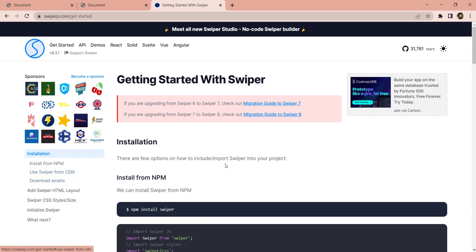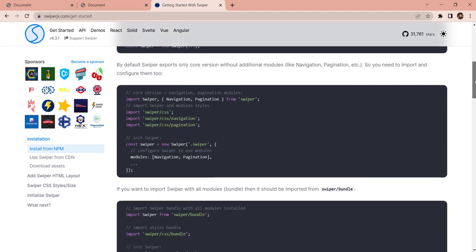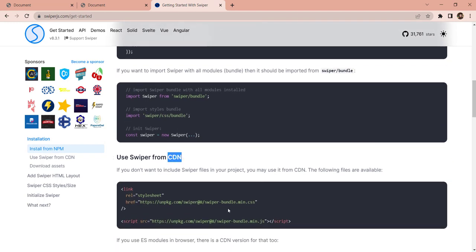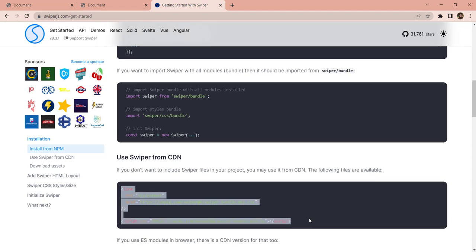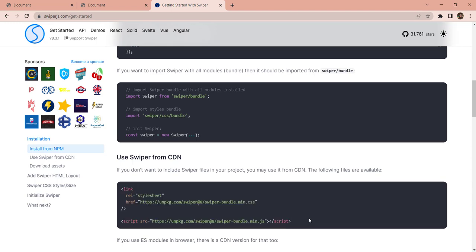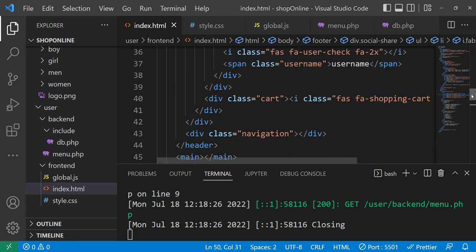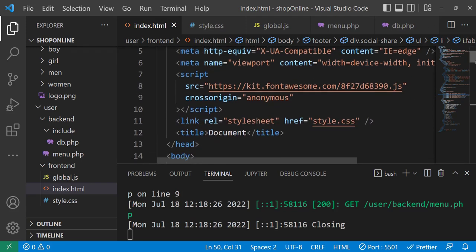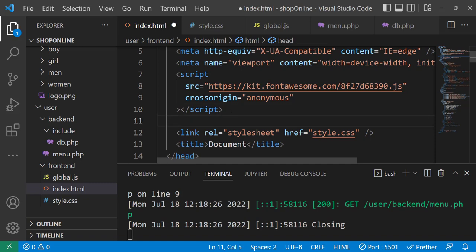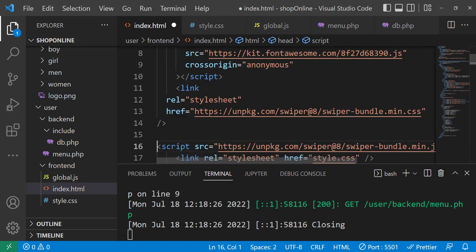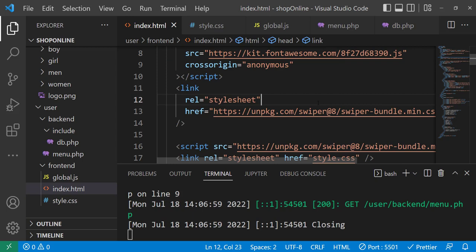Let's click on getting started, and there are different ways through which you can integrate this Swiper slider in your HTML or in your project. So the method that I'm choosing is this CDN paste. So basically I have to copy this link and insert it in the head section of the index.html page. Let's go up and let's paste it over here. Now we have linked the Swiper slider CDN link with our project.